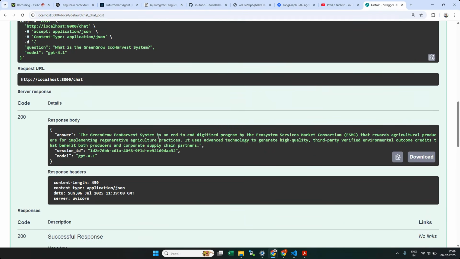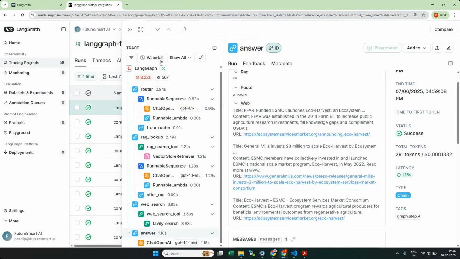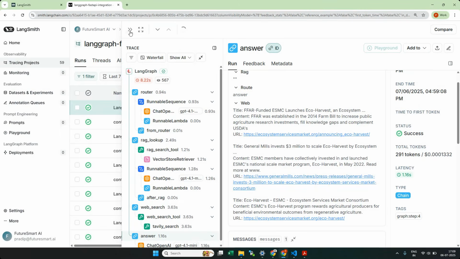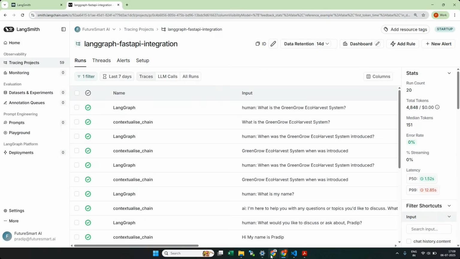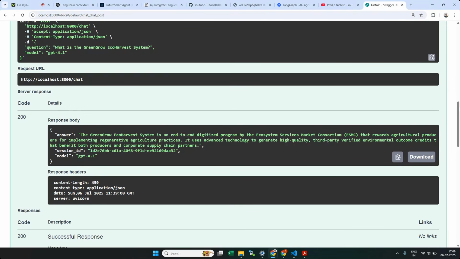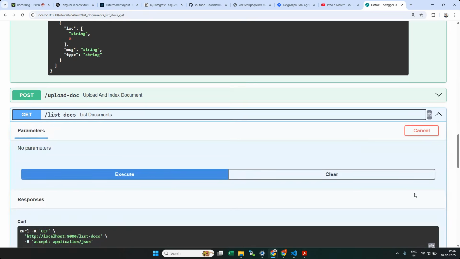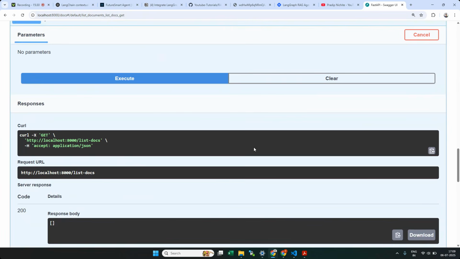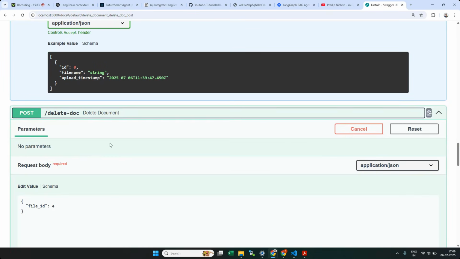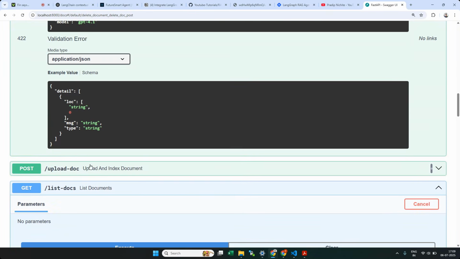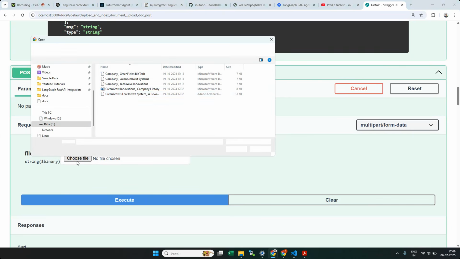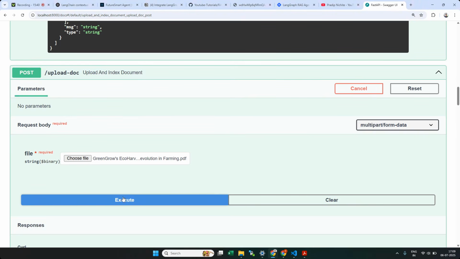We got some answer about the harvest system. Hopefully it's coming from the document, or it might not be; it is coming from the web, because I guess we have deleted the document. So let's confirm, so that we can add the document. Let's try here and check whether there is a document or not. Okay, there is no document, so let's add the document. Where is the upload document? Yeah, here is the upload document. Let's quickly upload the document.